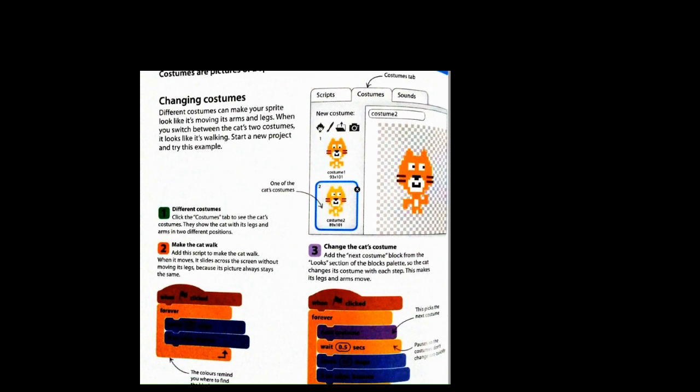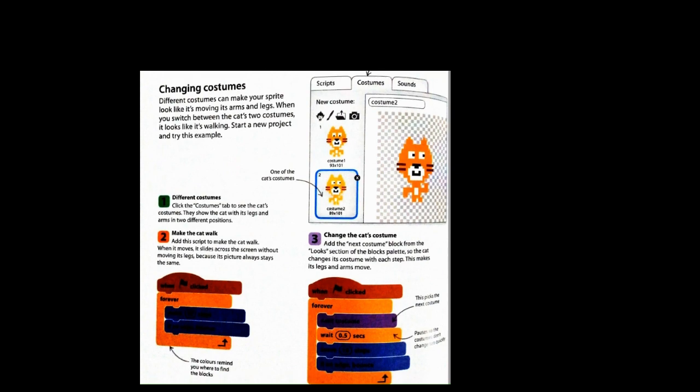Different costumes. Click on the Costumes tab to see the cat's costumes. They show the cat with its legs and arms in two different positions. Make the cat walk. Add the script to make the cat walk. When it moves, it slides across the screen without moving its legs because its picture always stays the same. The colors remind you where to find the blocks.